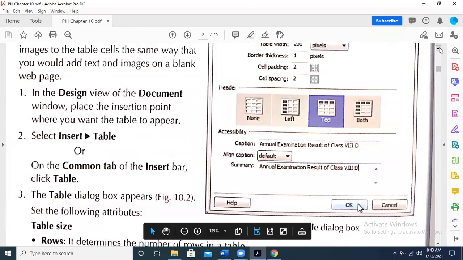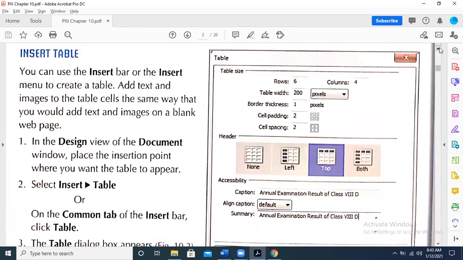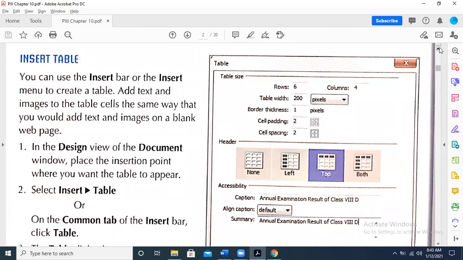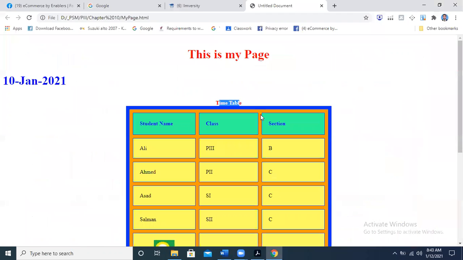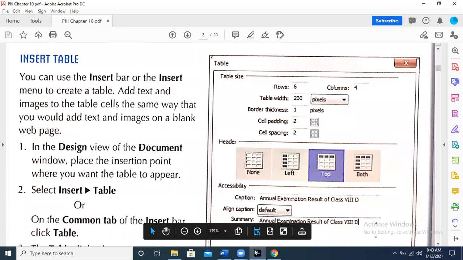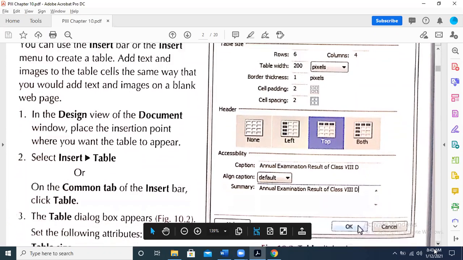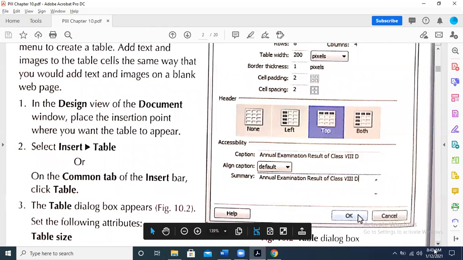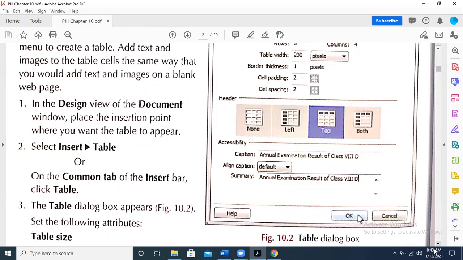When we click to insert the table, we see this type of dialog box where we set the rows and columns, table width in pixels or in the form of percentage, border thickness. I have increased the thickness of the borders to 5 points. But by default, the border thickness is 1. This is how thick the border will be. Then cell padding, cell spacing. I hope this is clear because yesterday I explained it.